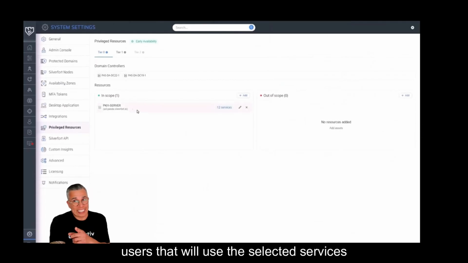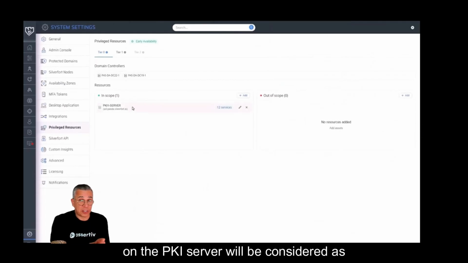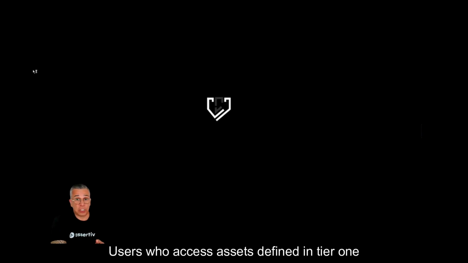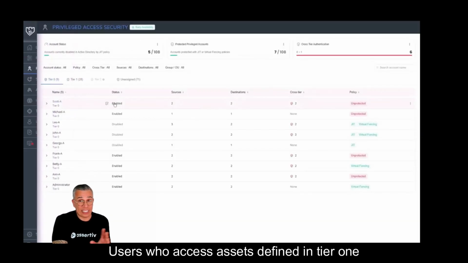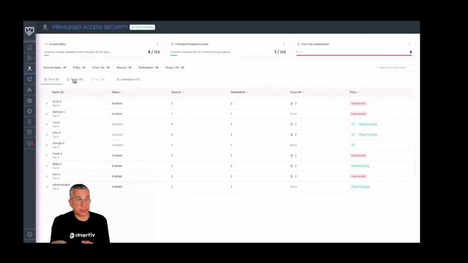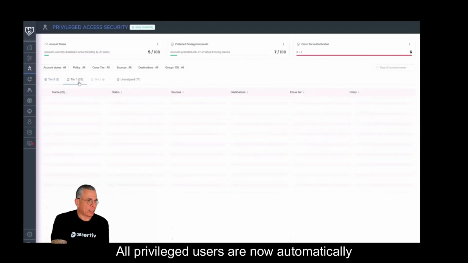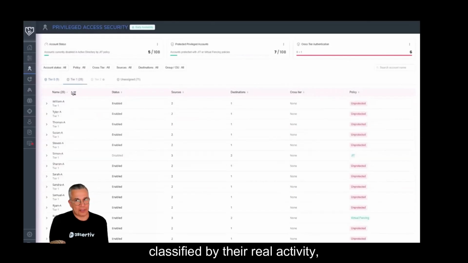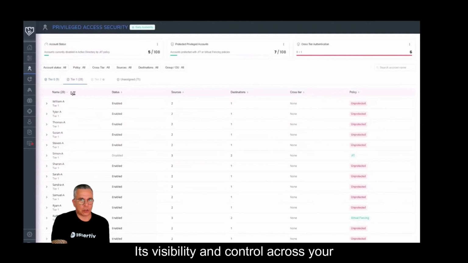Users that will use the selected services on the PKI server will be considered as tier 0 users, respectively. Users who access assets defined in tier 1 will be classified accordingly as tier 1 users. All privileged users are now automatically classified by their real activity, giving you clear tier-based visibility and control across your environment.